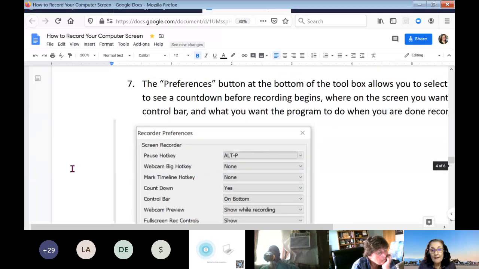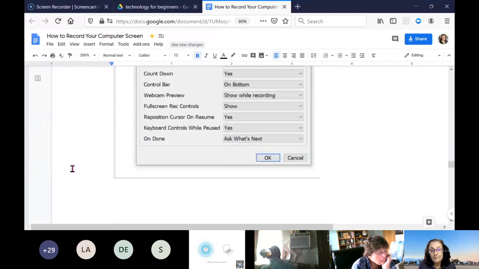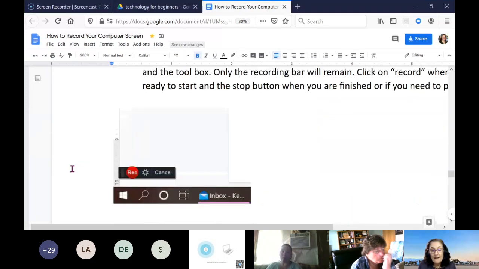Once you click OK, you can close the big box, and what you'll have left is this little toolbar right here that says record, and that little gear will bring up your big black toolbox again, and cancel. So those are your 3 choices. So when you click record, when you've got on your screen what you want to have on your screen, you've made your selection, whether you want a full screen, screen only, or screen with your video.